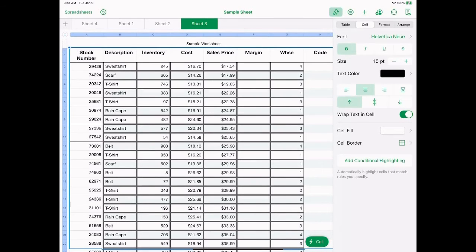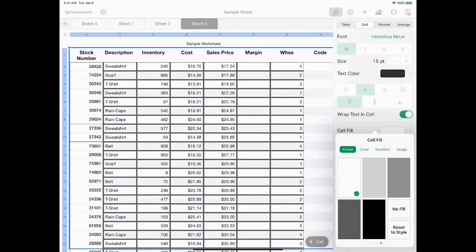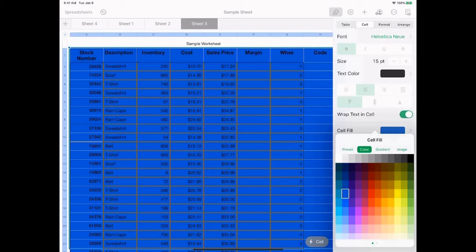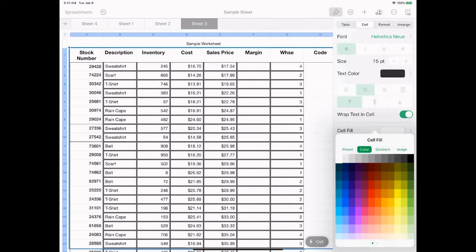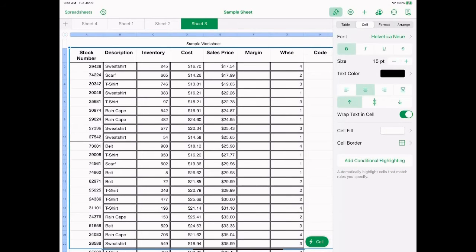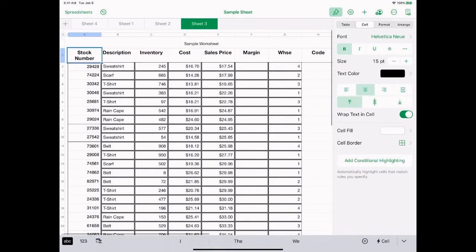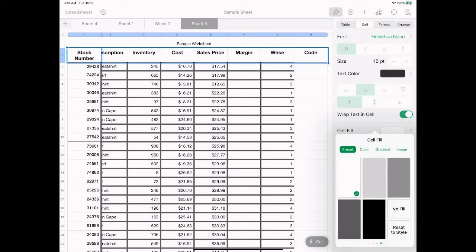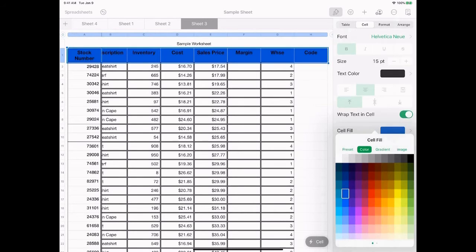Now, I'm going to highlight this first row. That's my header row. And I'm going to change the cell fill from white to a color, and I'm going to use the color blue. Now that's giving me the whole thing, and I don't want that. I only want that top row, so I'll go back to white, and then I will tap on stock number cell here, go across, and I'm going to change that from white to blue. The cell fill is going to be blue. Click on that, and it says I can pick a color, and I'm going to pick blue.